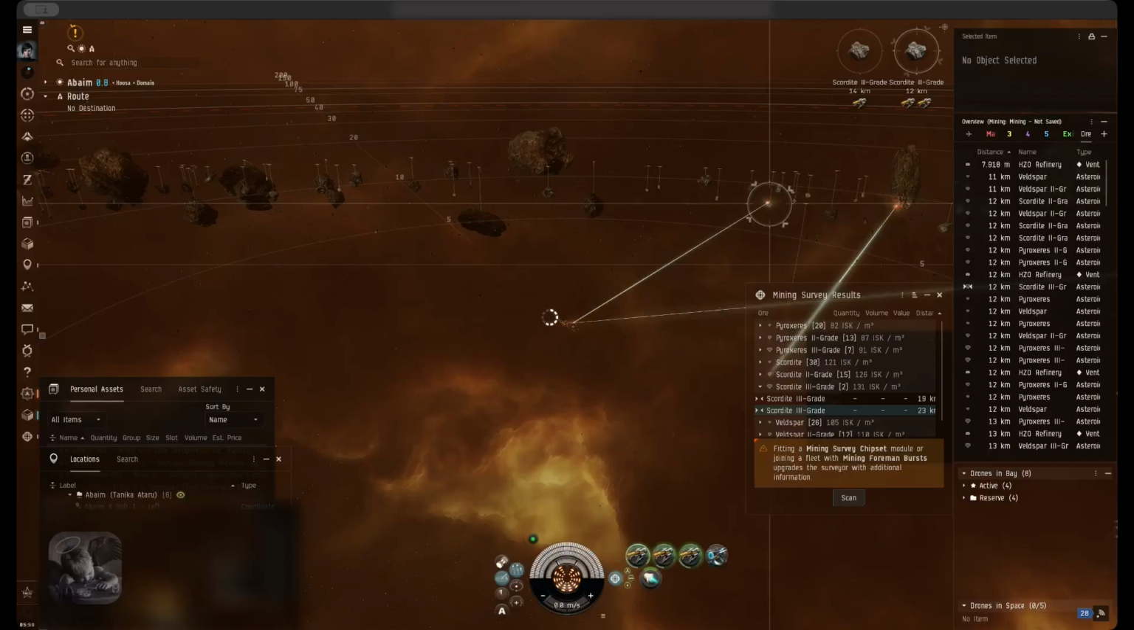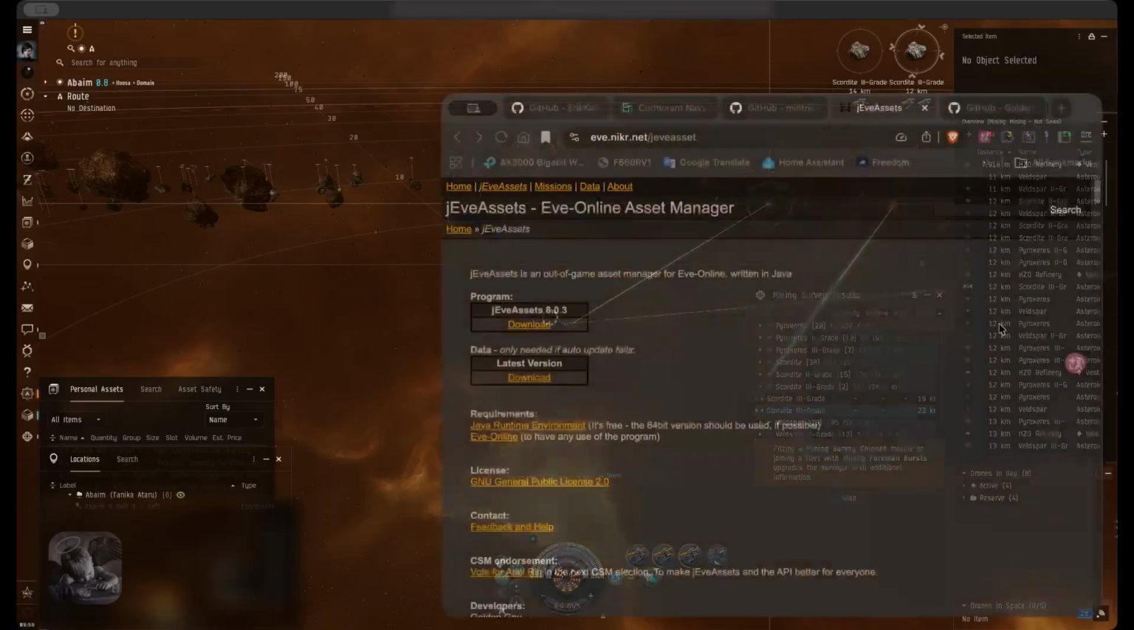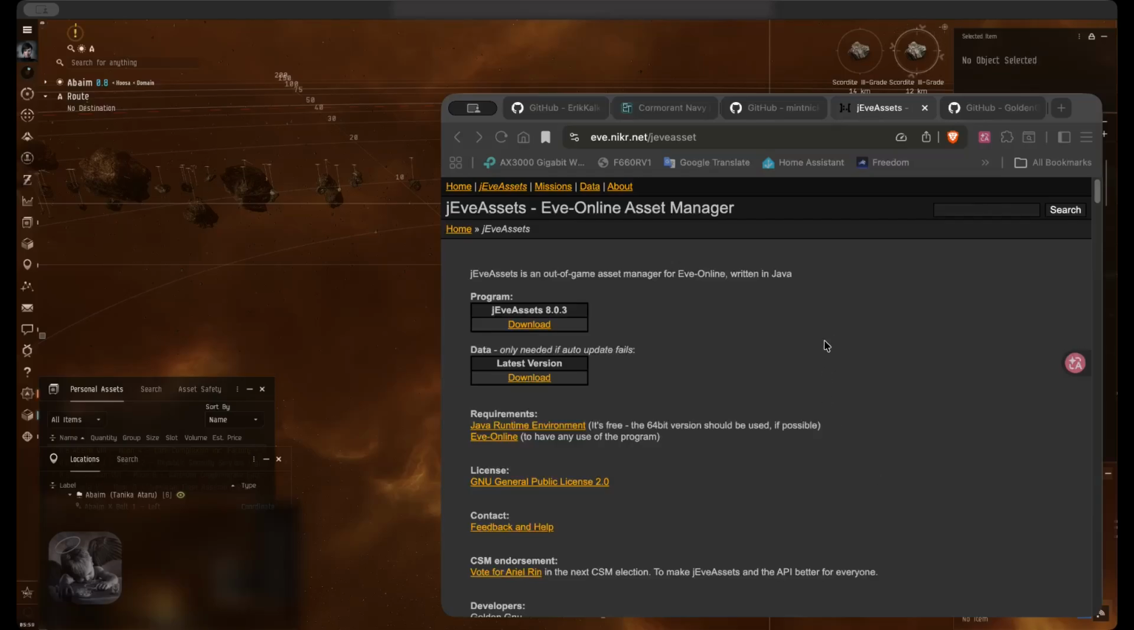So the last one that I use, I used to use Pyfa. This isn't going to be Pyfa, in case you were going to guess. I still have it. I rarely use it. The in-game one is sufficient for me right now. But it's J-Eve Assets, and of course, if you assume the J is for Java, you're right. And I'm generally not a big fan of Java. It's a machine running in a machine.